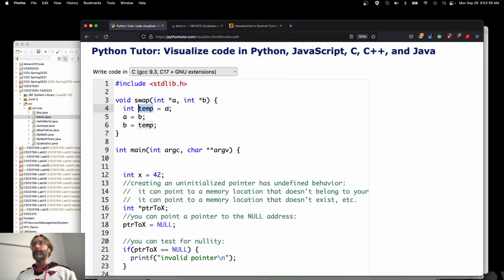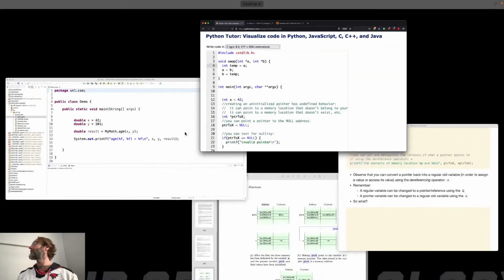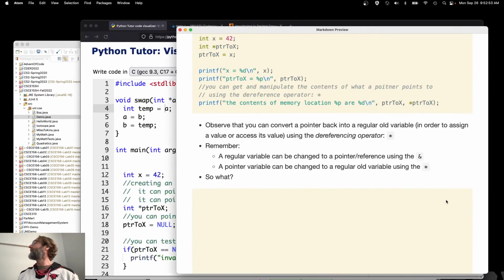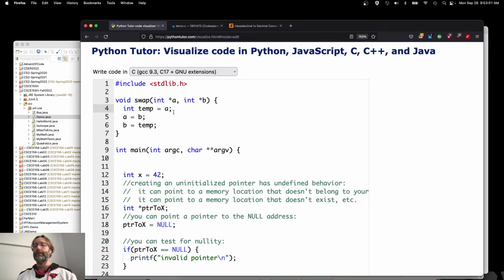Right? Temp is a regular variable. How do I convert A, it's a pointer now, into a regular old variable so that I can get that 10 out of it and put it into temp? So go back to our post-it note. How do I take a pointer variable and change it into a regular old variable so that I can manipulate its contents? Star. Likewise, star, star, and star. I don't need a star in front of temp. Why? Temp is just a regular old variable. It's not a pointer variable.